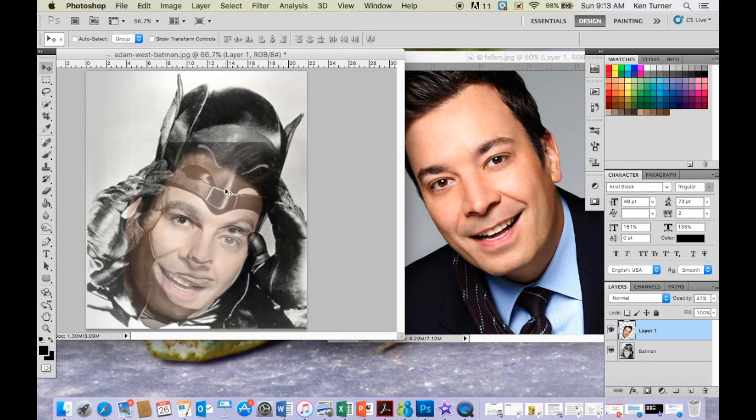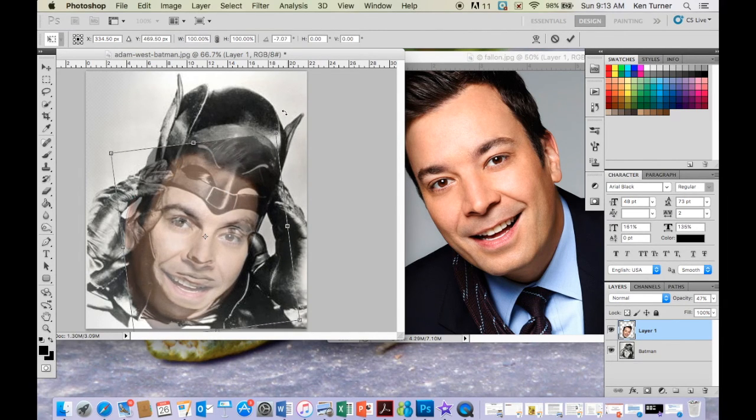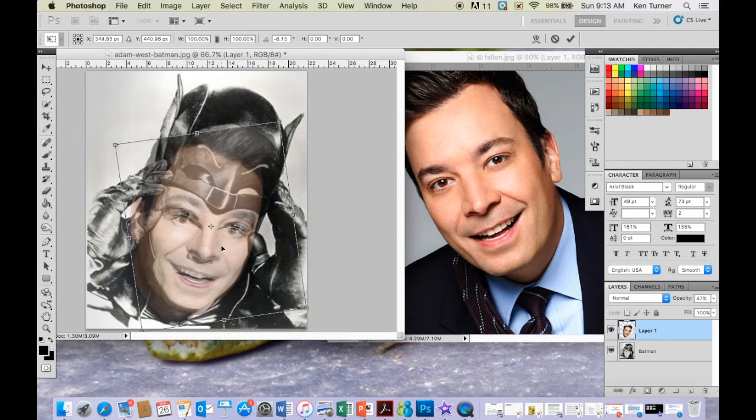We're going to put his eyes where they need to be, and we need to tilt it back a little bit. Command T and shift it back this way. That's about right. We'll bring it up. Right about there. That looks pretty good. So we'll do that. Okay, now we'll go get our eraser tool, just like we did before.